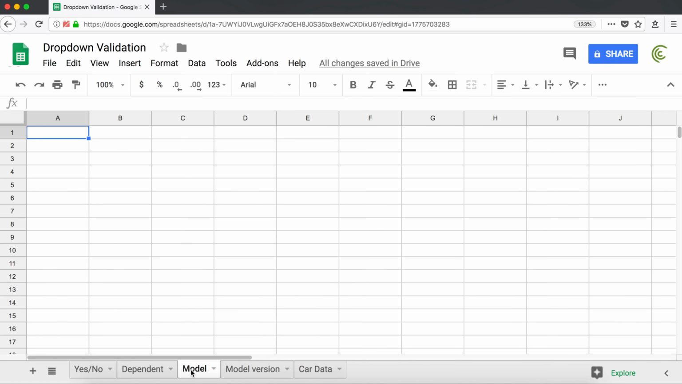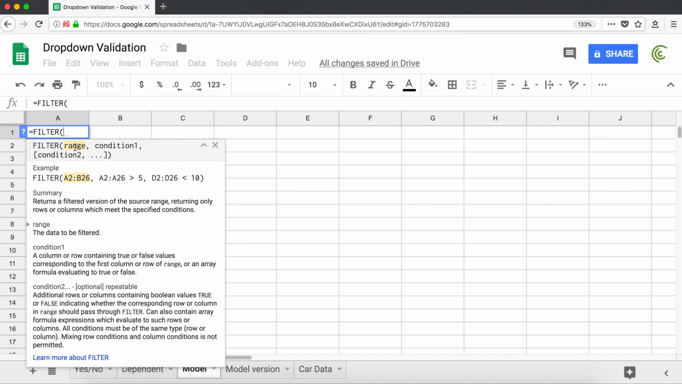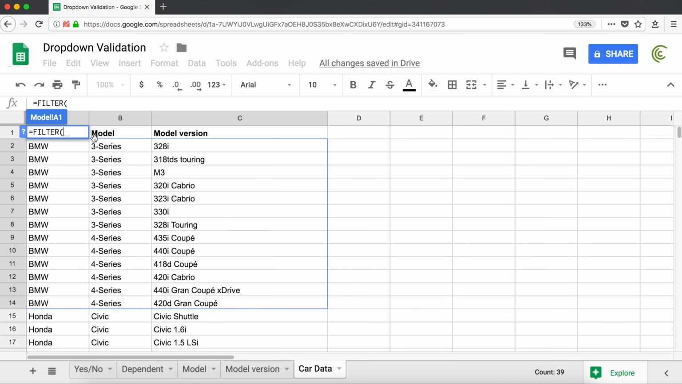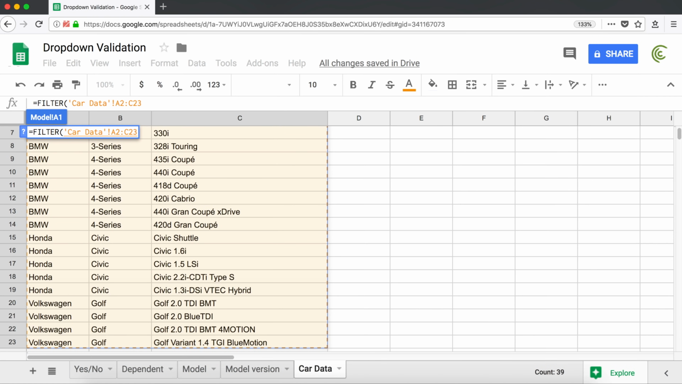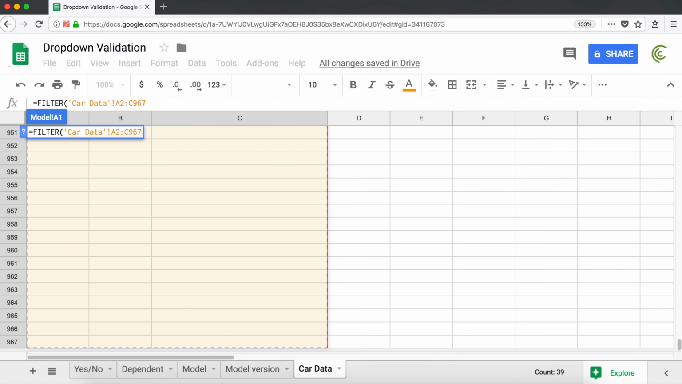So to do that, I'm going to use a function called filter. So I'm going to do equals filter. The first argument in this function is range. I'm going to go ahead and select all my data, so I'm going to go to this car data tab. I don't want the labels on top, although I could select them. So select here, and I'm going to do Control Shift down, and probably Control Shift down again to select the entire range there. So that's my range of items.